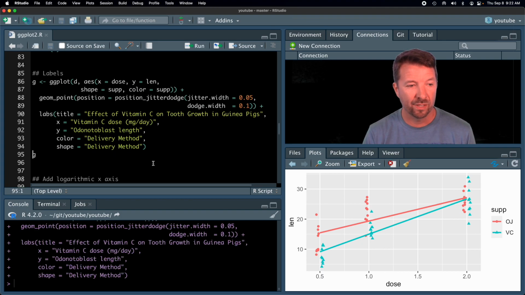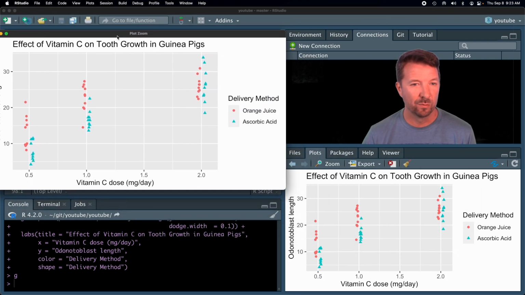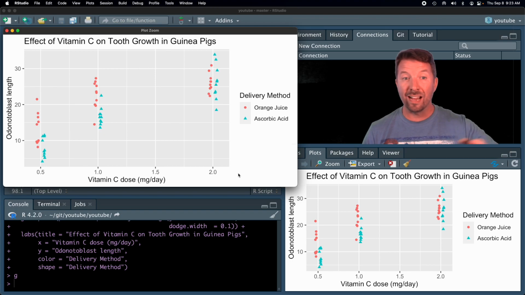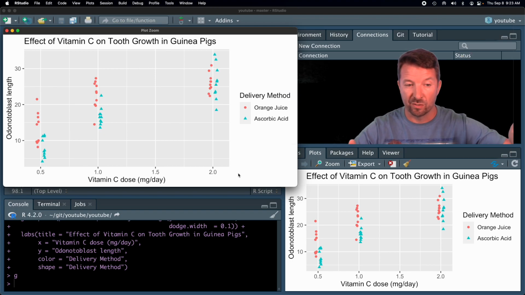Okay, so let's put that all together. Right? And now we can see, look, this plot looks much better. I haven't zoomed the plot yet here, right? So now we can see this plot, right? It has a title up at the top. The x-axis label is very clear.